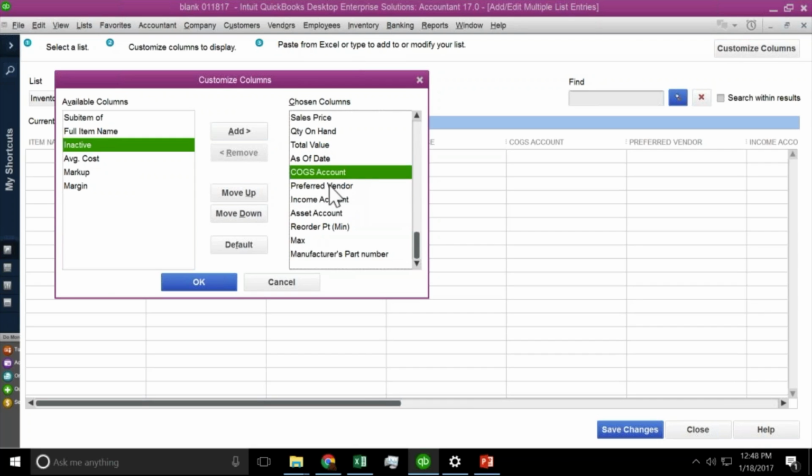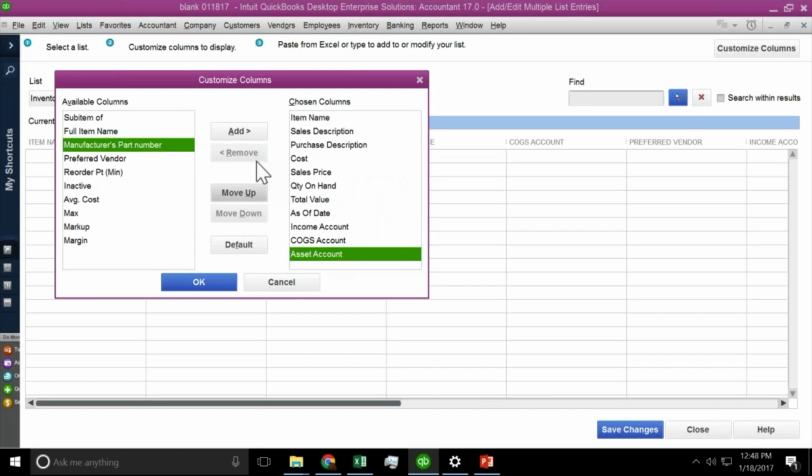And then my cost of goods sold account needs to be there. Preferred vendor doesn't have to be, although I recommend it. Income account has to be there. Asset account has to be there. Everything else I can get rid of. Perfect. So I click OK.